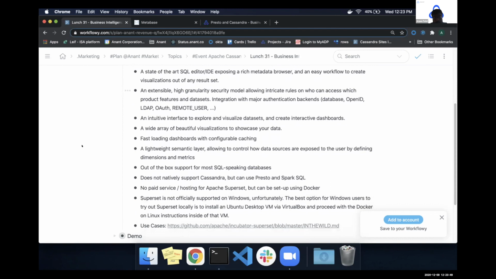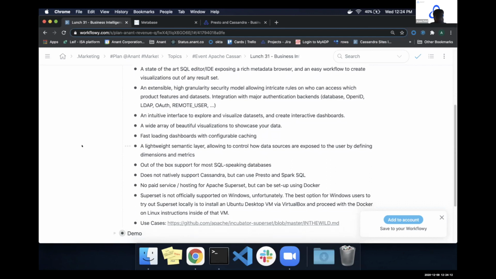And then in their dashboards and visualizations, they have a pretty cool set of 3D visualizations that I didn't necessarily see in Metabase. I'm not sure about Redash, but they had a pretty cool library of 3D images you could do, and you can check that out on their GitHub. And like Redash and Metabase, they have out-of-the-box support for most SQL-speaking databases. But like Metabase, they don't have native support for Cassandra, but we can use Presto and Spark SQL.